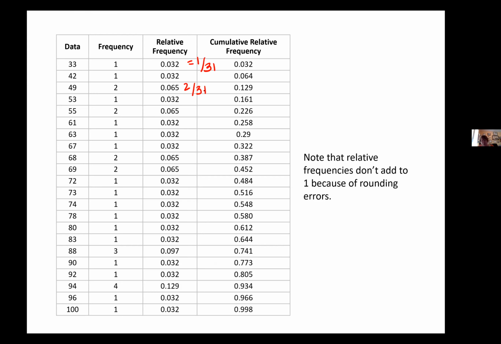Now to get the cumulative frequency, we add the frequencies together. So the cumulative frequency of 42 is the sum of the two frequencies, 0.032 and 0.032. And so the cumulative frequency of 49 is 0.129, etc. Now at the bottom, we should get 100 or 1. We should get 1 down here. And we don't because of round off error.